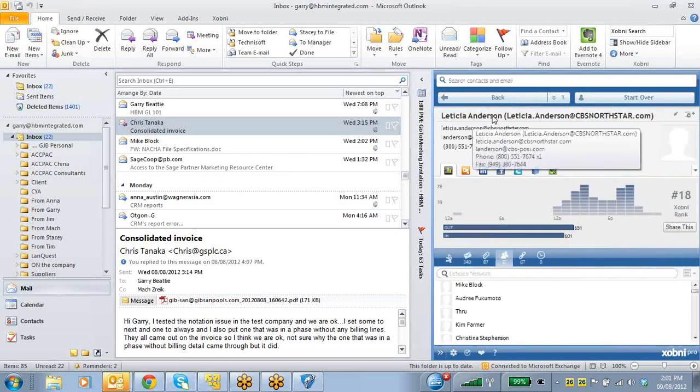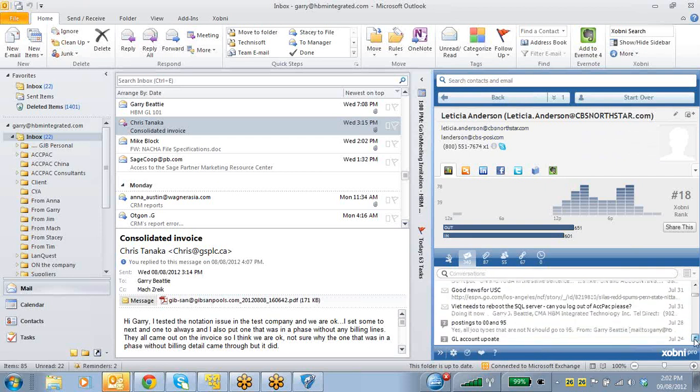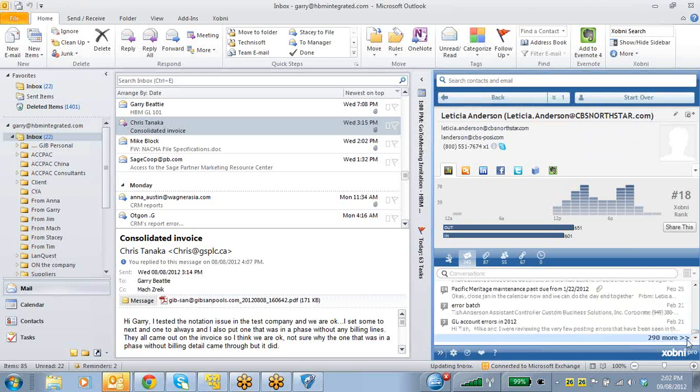Letitia is one of our clients. What's really neat about this is I do my best to keep my inbox empty, because a full inbox can be a real pain. So I have all these folders and put stuff in them, but then it's hard to find things. With Zobni, it indexes your inbox. So when I search for Tish and click on Tish here, it shows me every conversation I've had with Tish, no matter where they're stored. And I've got 340 of them.